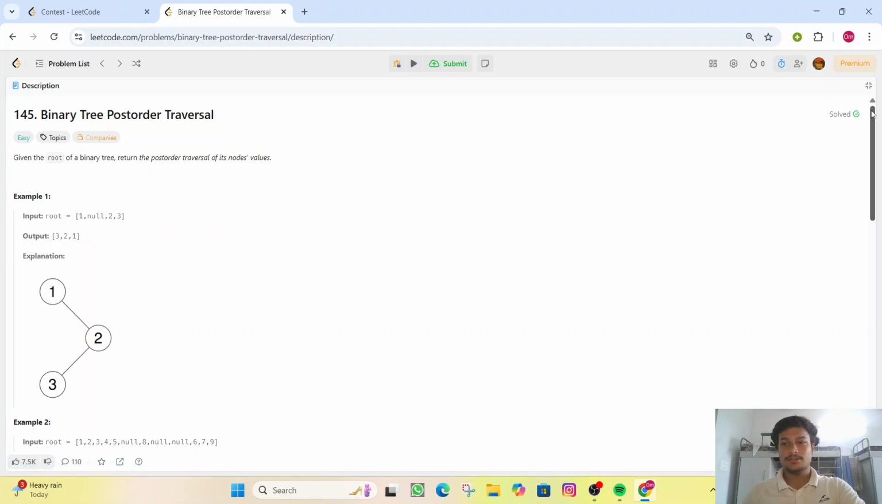After solving inorder as well as preorder, we have a clear mind to solve this question. Just like in inorder, we go with the approach of left, then the root node, and then right. But in postorder, we go left, then right, and then the root node.